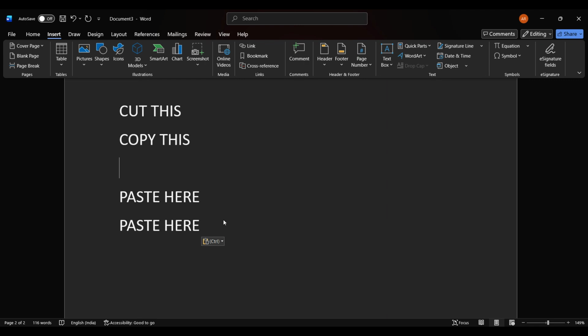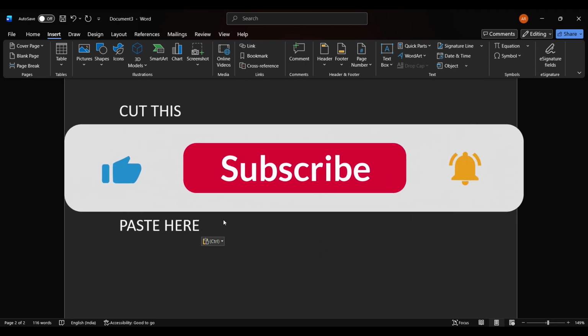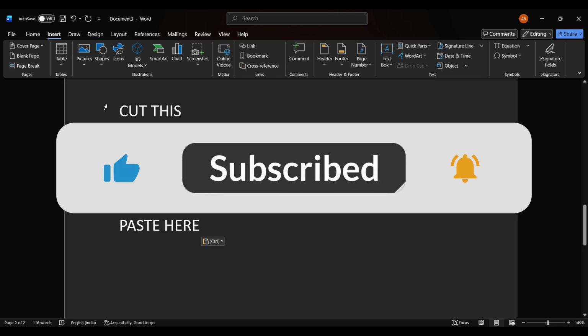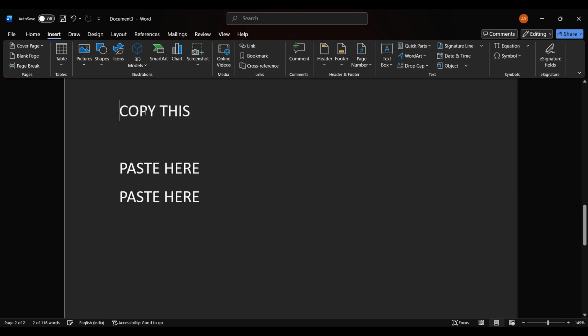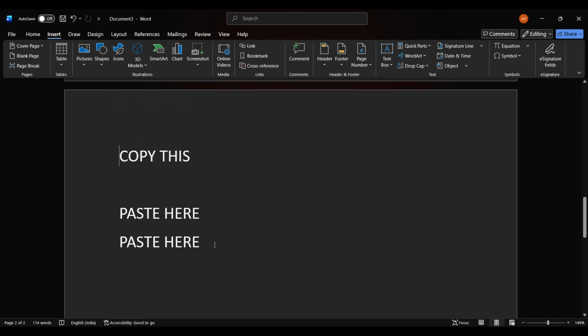Let's jump right in. First, open your Word document and find the text or image you want to move or duplicate. If you want to cut something, click and drag to highlight the text or select the image you want to move. Then press Ctrl X on your keyboard. That will cut the item, which means it removes it from its original spot and places it on your clipboard so you can paste it somewhere else. Now move your cursor to the location where you want that content to go. Click in the new spot and press Ctrl V. Instantly, Word pastes the item into place.